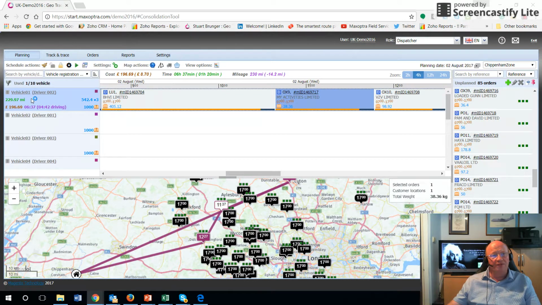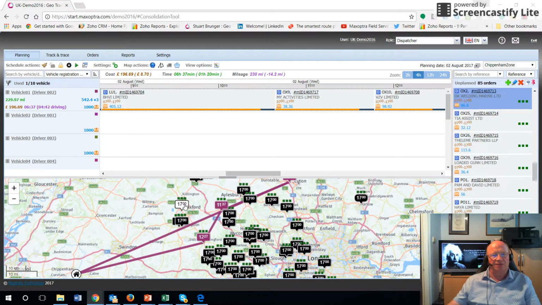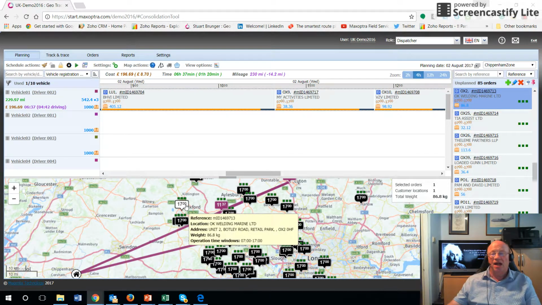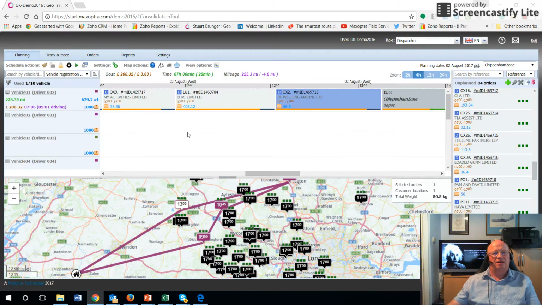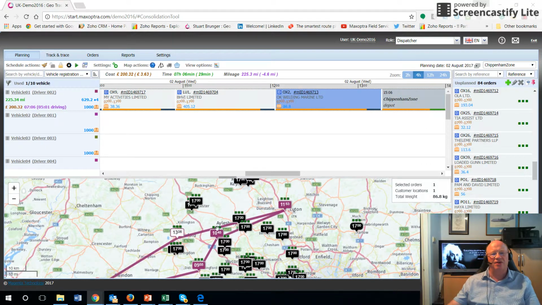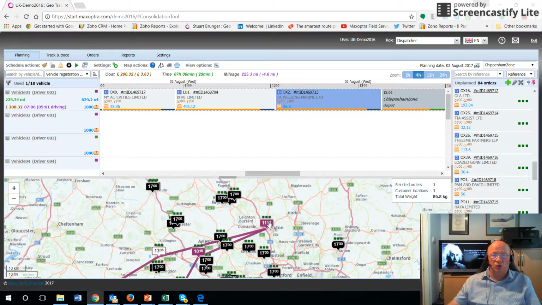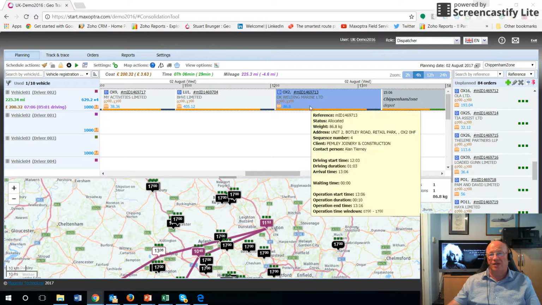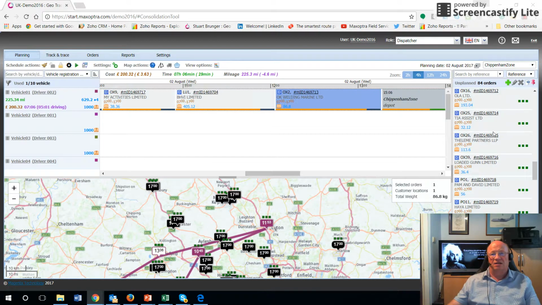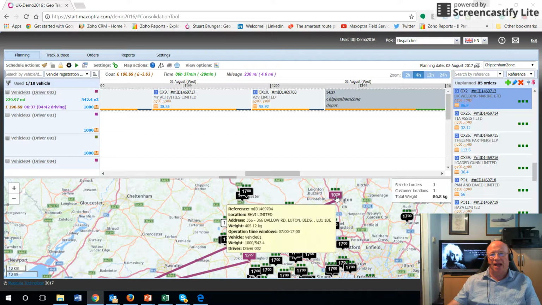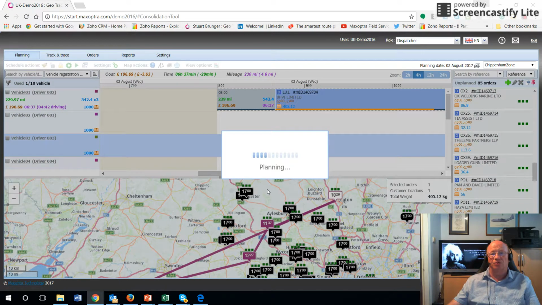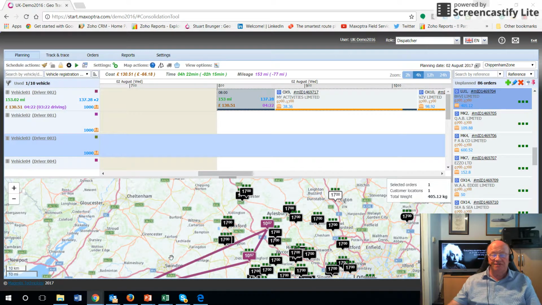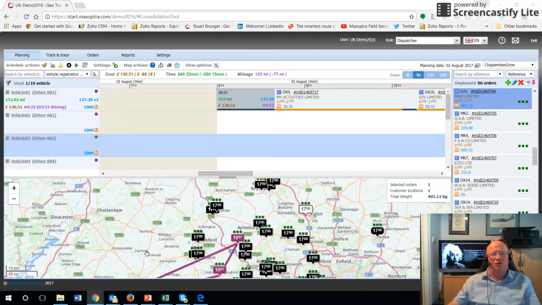Another way, I'm loading vehicle 1. Let me select this order here. 86 kilos, I can still fit that on. If I right click, I can then select vehicle 1 and add it that way. So it's very, very simple. If I want to take an order off, I can drag it from here over to here in that way. I can also right click again and unallocate the order. So you can see it's very, very easy to move orders about.